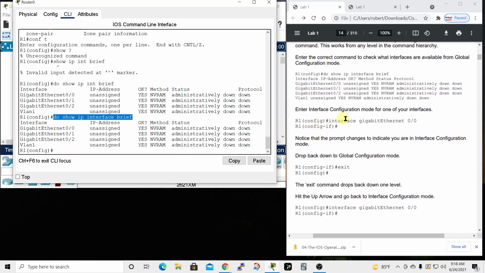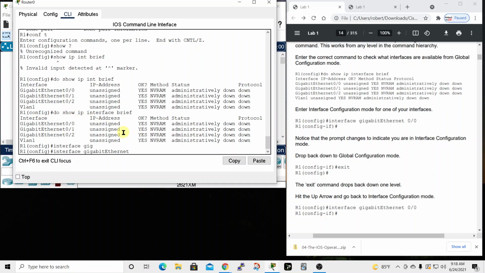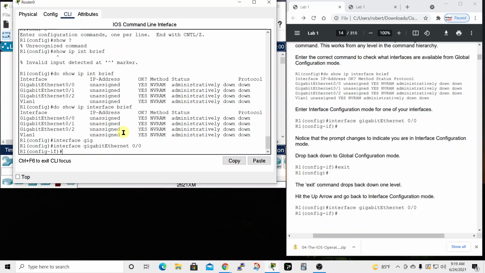Now it's saying enter interface configuration mode for one of your interfaces. So these are our available interfaces: GigabitEthernet 0/0, 0/1, and 0/2. And to get into interface configuration mode, you type interface and then the name of the interface you want to use, which is GigabitEthernet. So you can start typing it out and hit the tab. It's easier, it'll fill it in for you. And we'll start with 0/0. And now you see the command prompt changed to show that we're in interface configuration mode.